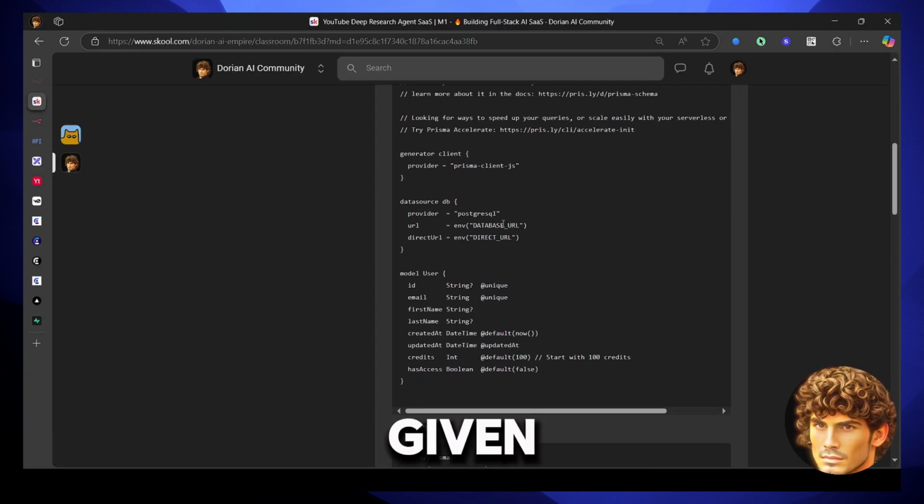Now I've already given you the basic schema that you need. So it's going to store the ID, which is the user ID, the email of the person, the first name, last name, when the account is updated, when it is created, and the credits. For example, if you're selling an AI service and it's credit based, you can get 100 credits for $10, and as the person uses the LLM or some service, the credits go down. You can use this, and this is the hasAccess boolean.